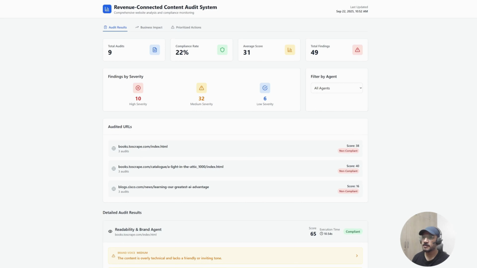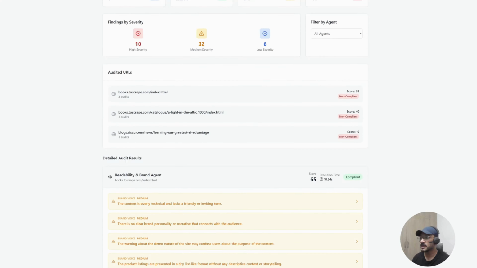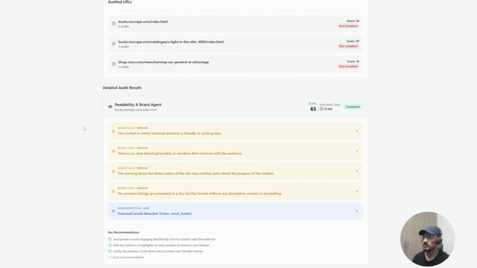Okay. Let me quickly show you what the readability agent's output looks like. So for this particular URL, it's saying the content is overly technical, and essentially the content is demo in nature, and it might confuse the users. Absolutely right, because I've not specifically told it that this is a demo website, but it has understood that this is a demo website, and it can confuse the users. It has also recommended what the next actions are.